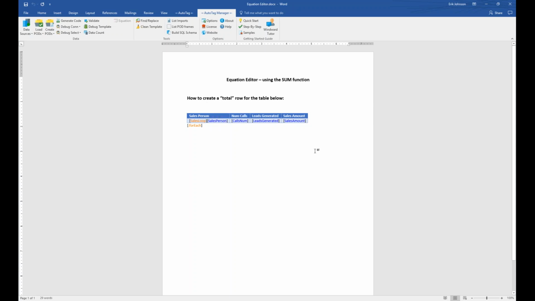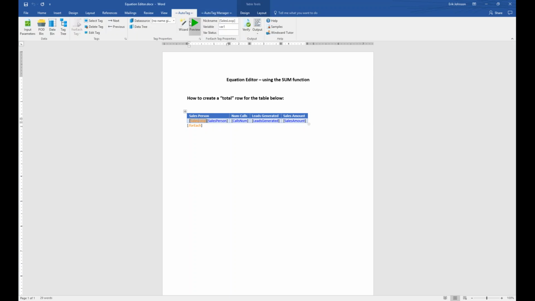So you can see here, I already have my sales table created. We have a for each tag. We have an alt tag for the salesperson, an alt tag for a number of calls, an alt tag for leads generated, and an alt tag for the sales amount. And then we have our end for each tag outside of the table. Now, before we do anything, let's take a look at our sales loop. Again, I preview a lot just to make sure we're always working with the correct data. Select that, go over to auto tag, and click preview.